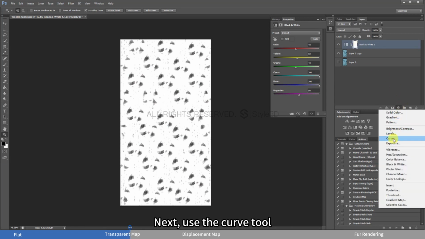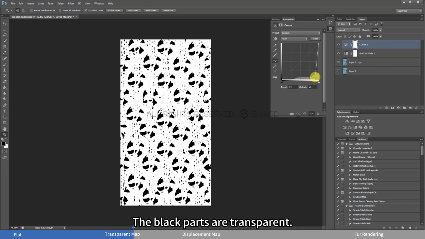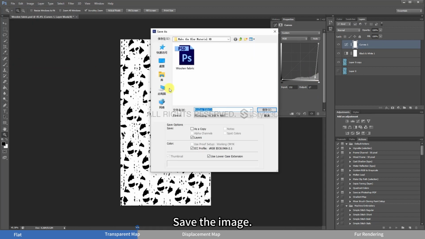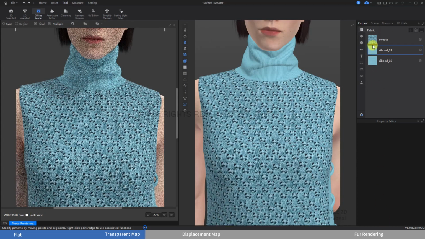Next, use the curve tool to increase the contrast of this black and white image. The black parts are transparent. The white parts are opaque. Save the image. Switch back to the 3D interface.